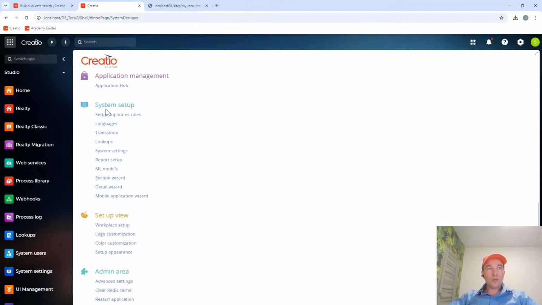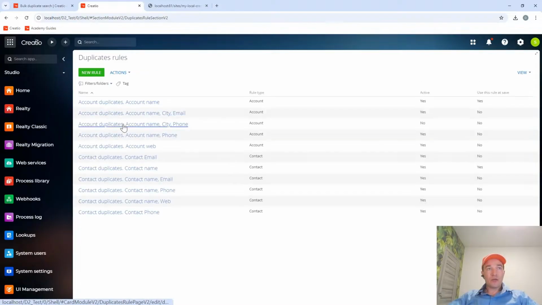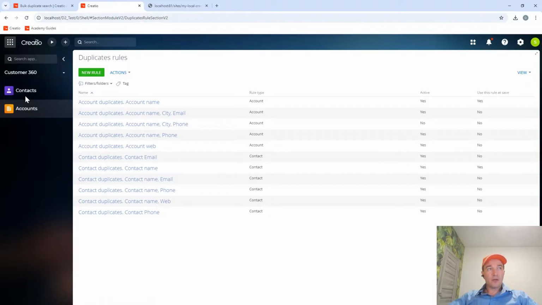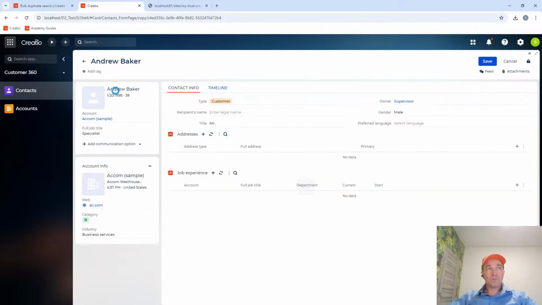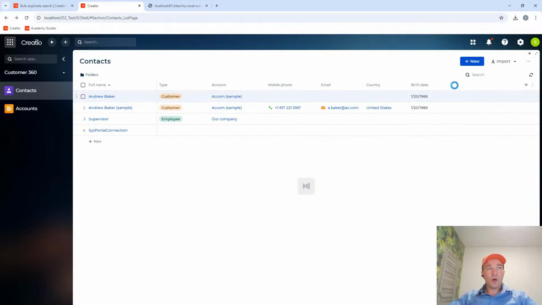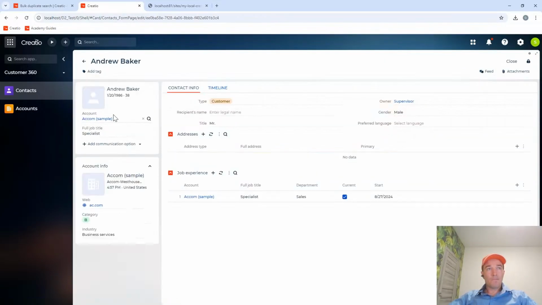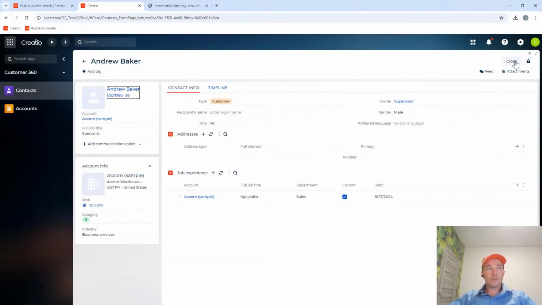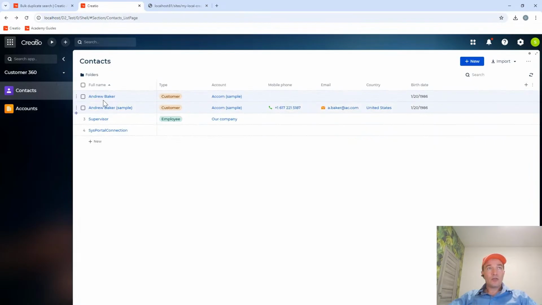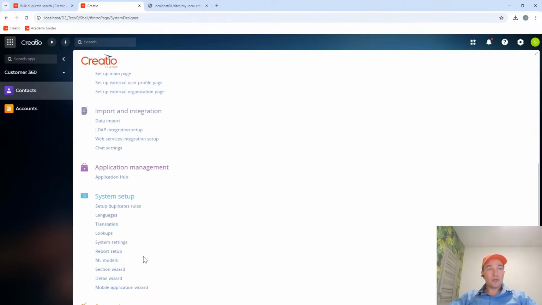We go to system setup, setup duplicates rules. You see a set of rules. For example, we can do duplicate searching of contacts by name. So we can compose a situation where we have different contacts with very similar names. For example, we can create a copy of Andrew Baker and just save it. So we have one more Andrew Baker. And we can try to find such duplicates. Let me try to do this.